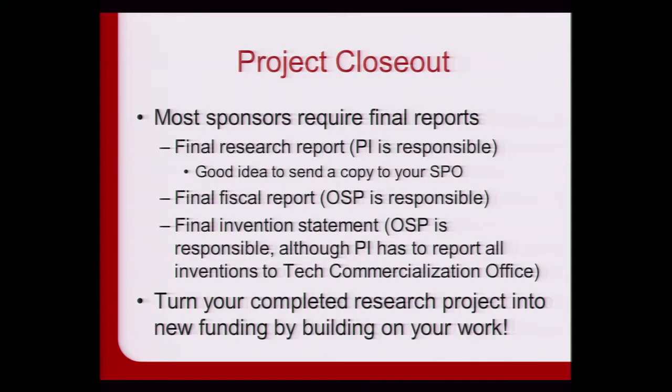Finally, close out. Most sponsors require final reports. So NIH went electronic on this, thank heavens, because I can't tell you how many times they come back and say, where's your final report? And we'll say, we've already sent it to you 4 times. So they've lost things in the past. So electronic is much nicer. You're responsible for getting that in.